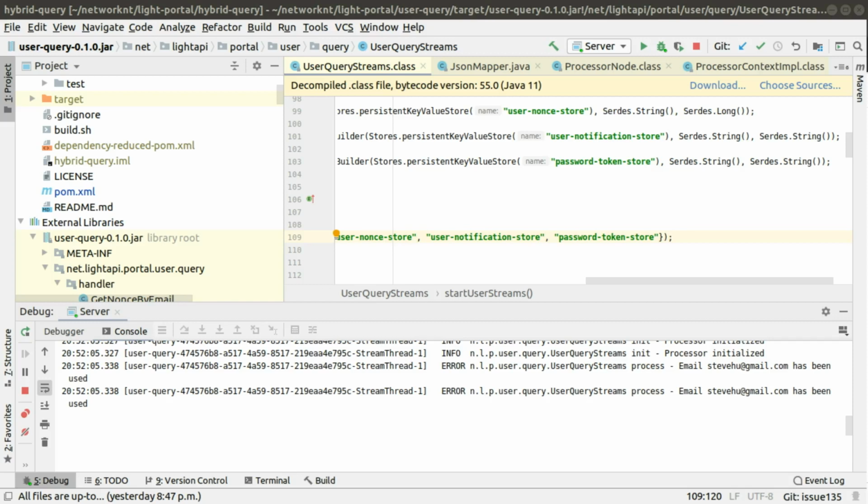Hi, in the previous video, I've already shown you how to start the hybrid query server and use the unit test cases from the user command service to test the interaction between two different services. With all the endpoints completed, I'm going to test using two different server instances.